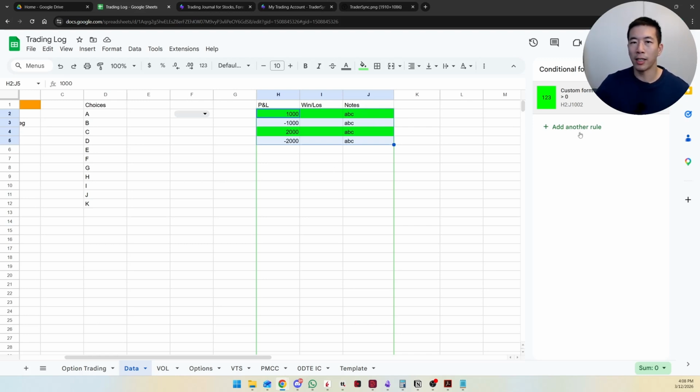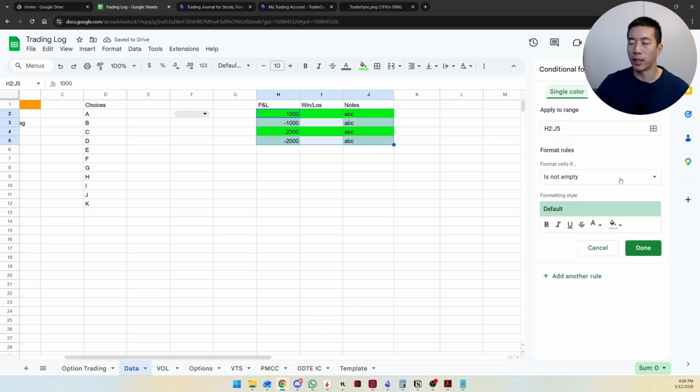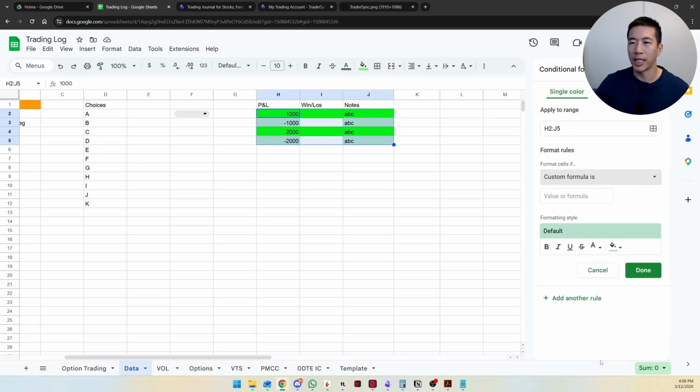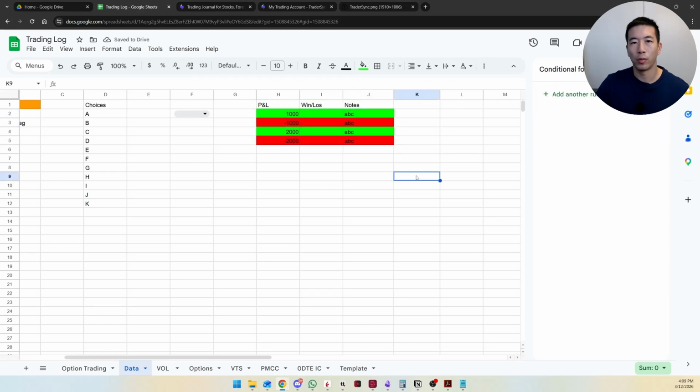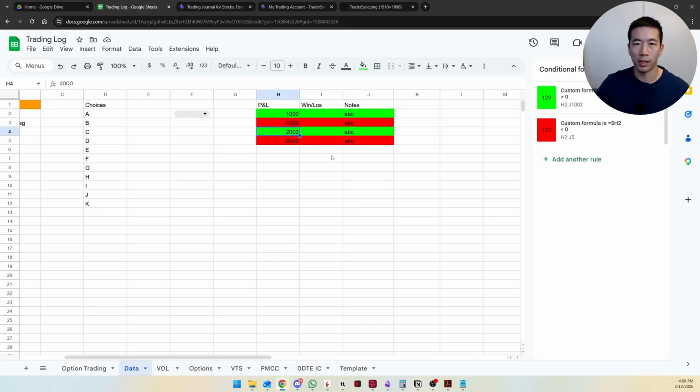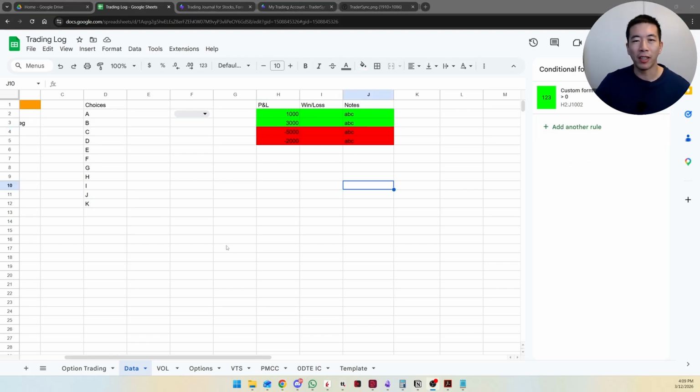Now you're going to add another rule. This time we'll deal with the scenario where the P&L is negative. So if H2 is less than 0, we're going to color code it red. Voila. And that's it. Let's test it. What if I change this positive 2,000 to negative 5,000? It turns red. What if I change this negative to a positive? It turns green. Perfect.